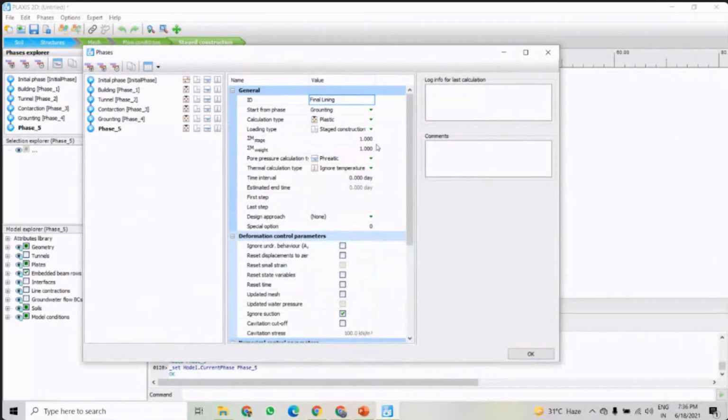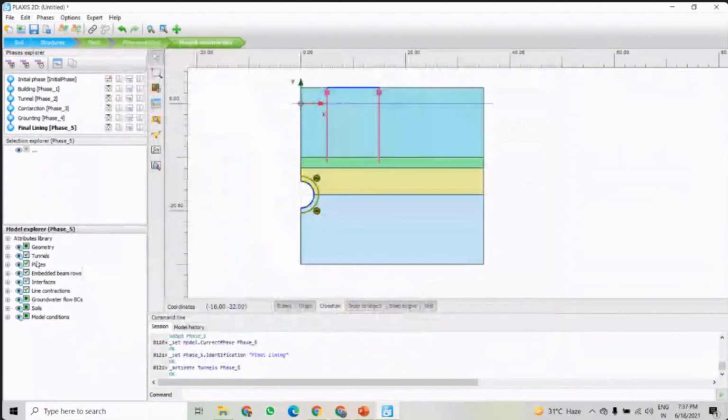Okay, so in final lining, we'll again activate the tunnel. Interface, line contraction, tunnel, all things will be activated here. So now with this, we have completed our tunnel modeling.